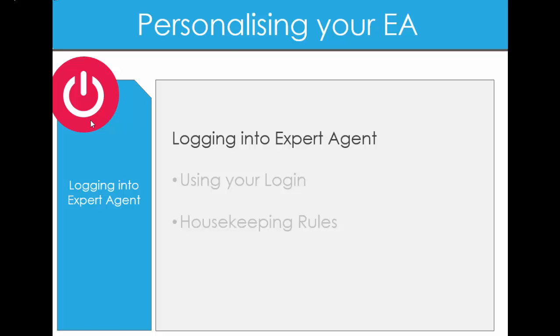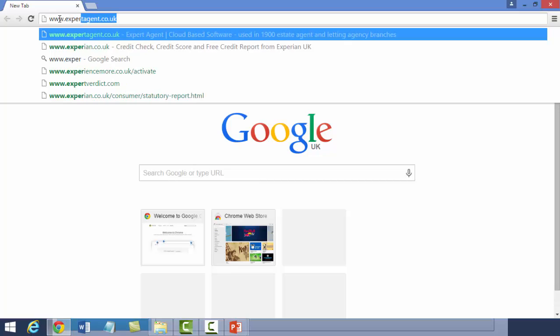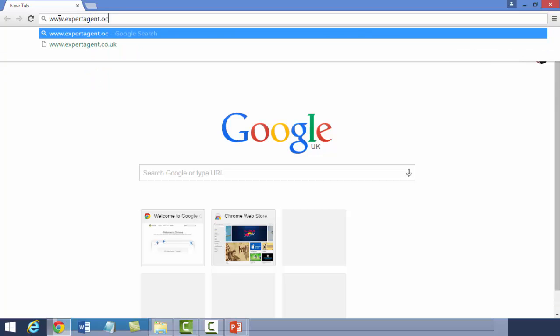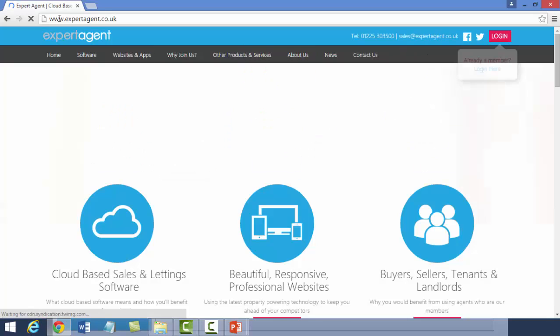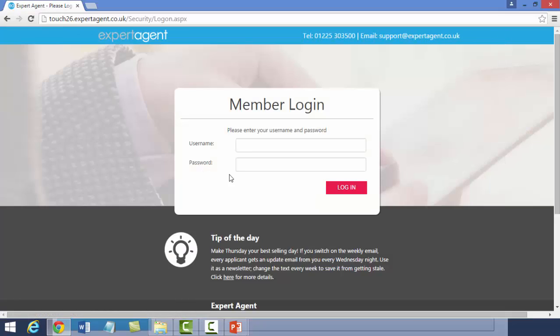So what we're going to do first of all is logging into Expert Agent, using your logins and some housekeeping rules. Now, you've seen on the slides how to get logged in. I'm now going to show you on this video just how I would get myself logged in. So from my other screen here, I'm going to open up Chrome and type directly into the address bar www.expertagent.co.uk and press return. Then go to the pink login button up at the top and type in my username and my password and press the login button.